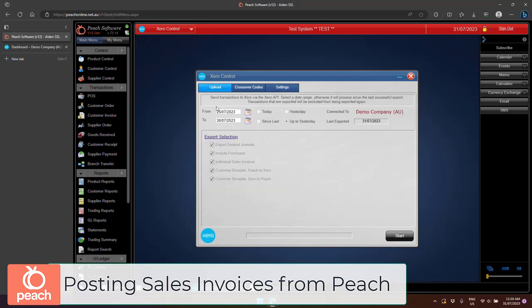If we go back to our Xero screen in Peach, back to the first tab to actually run the sync, there are some date range settings here which can be tweaked if needed. The typical process would be to let the system manage it since the last export, or since the last export, but only up to yesterday's date, depending on your preference. We'll just run it for today's date for now, and run the export.